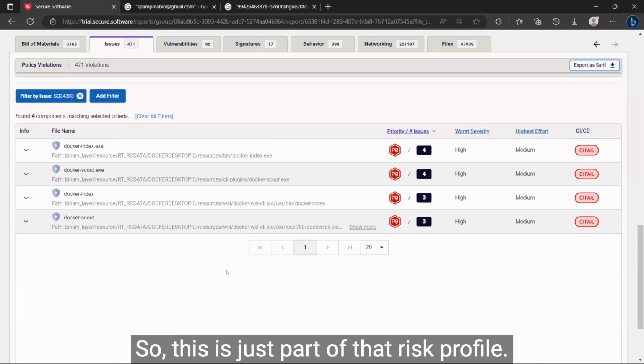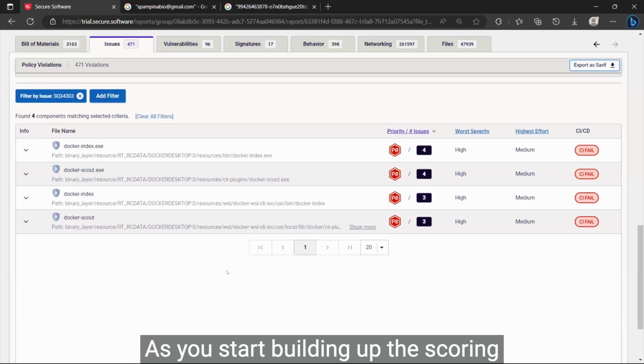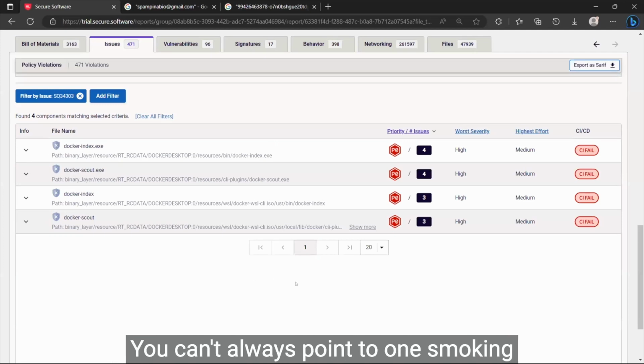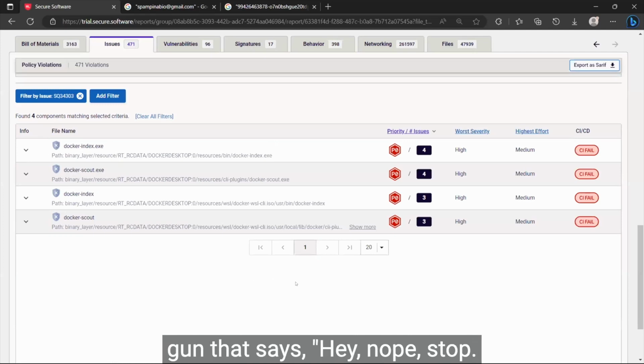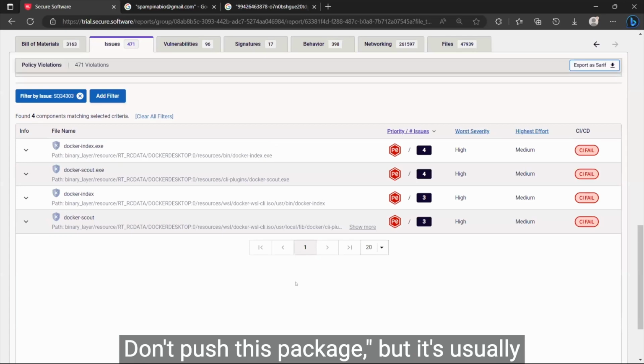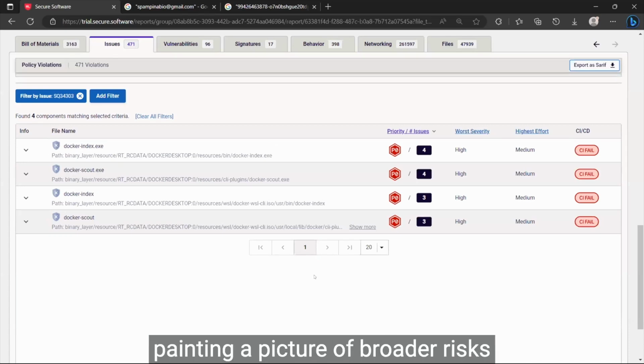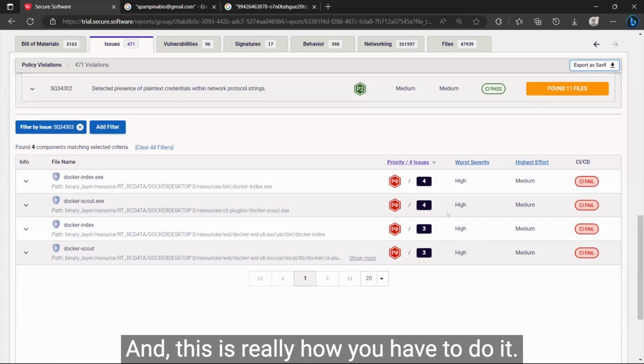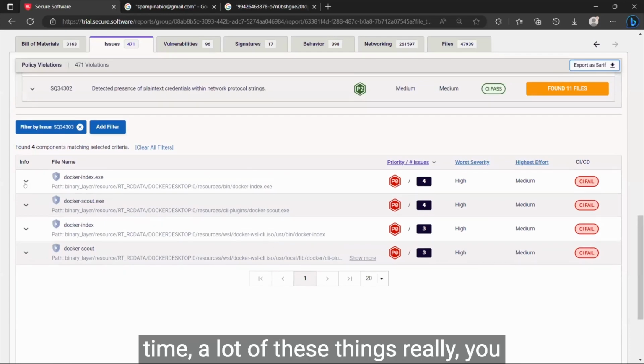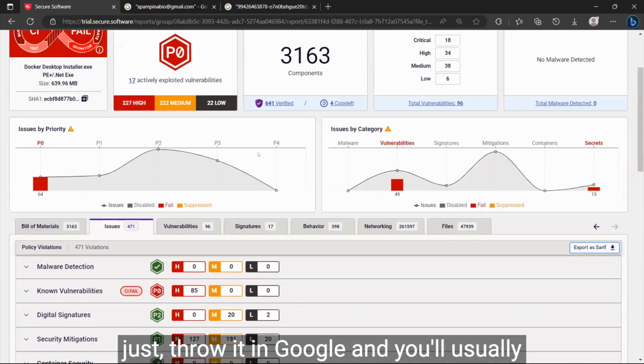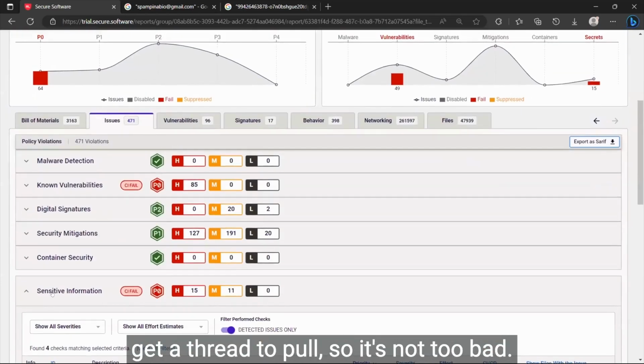So this is just part of that risk profile as you start building up this scoring and figuring out, okay, at some point, maybe I don't want to put this on here. You can't always point to one smoking gun that says, hey, nope, stop, don't push this package. But it's usually painting a picture of broader risks across a bunch of different areas. And this is really how you have to do it. It doesn't really take that much time. A lot of these things really, you just throw it in Google and you'll usually get a thread to pull. So it's not too bad.